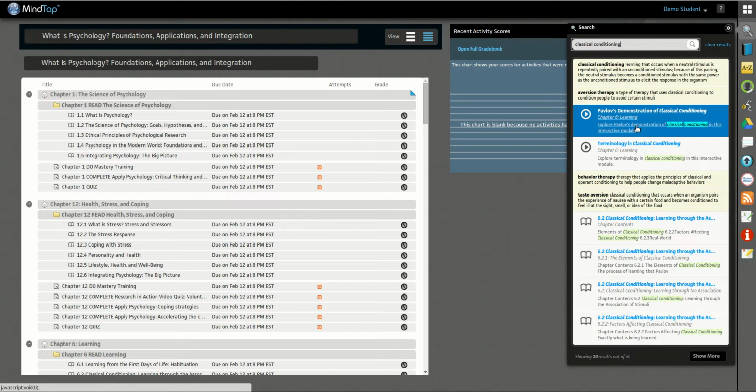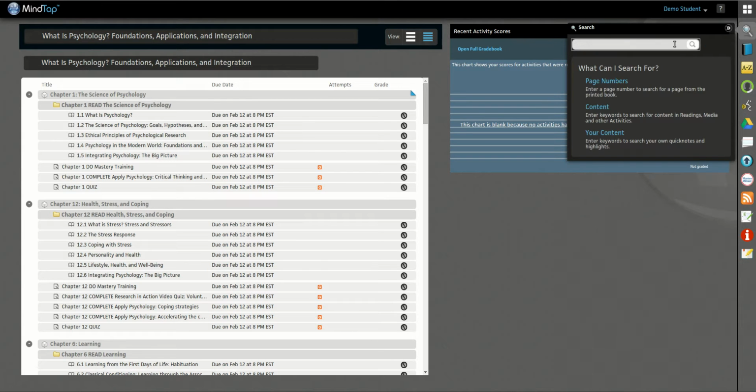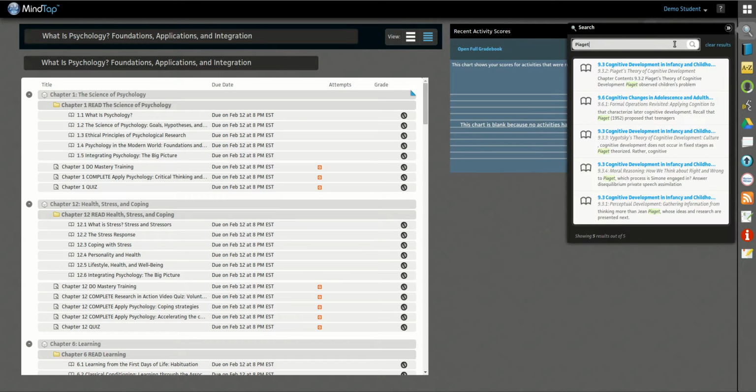So if you want to see all the different resources that are available for a certain term, you can do a search and you can find all of those resources. You can also do something where, let's say you want to look up, maybe not a keyword, but something that's relevant to you in the book. Let's say you want to learn more about Piaget, who is a very famous developmental psychologist, and now you'll see everywhere in the book where Piaget is mentioned.